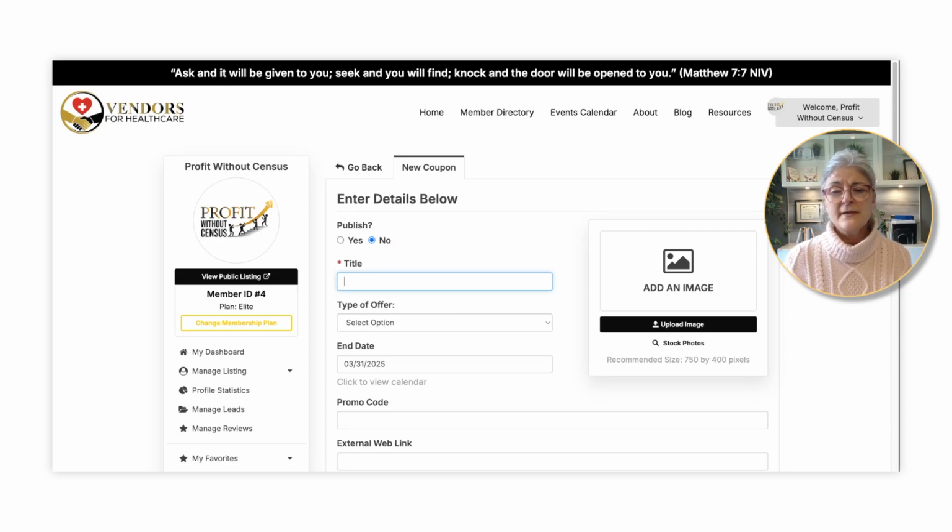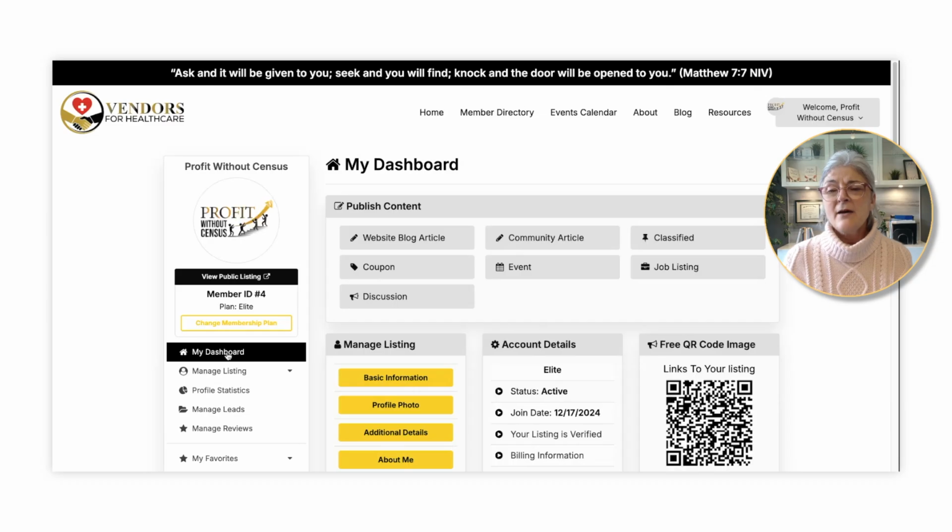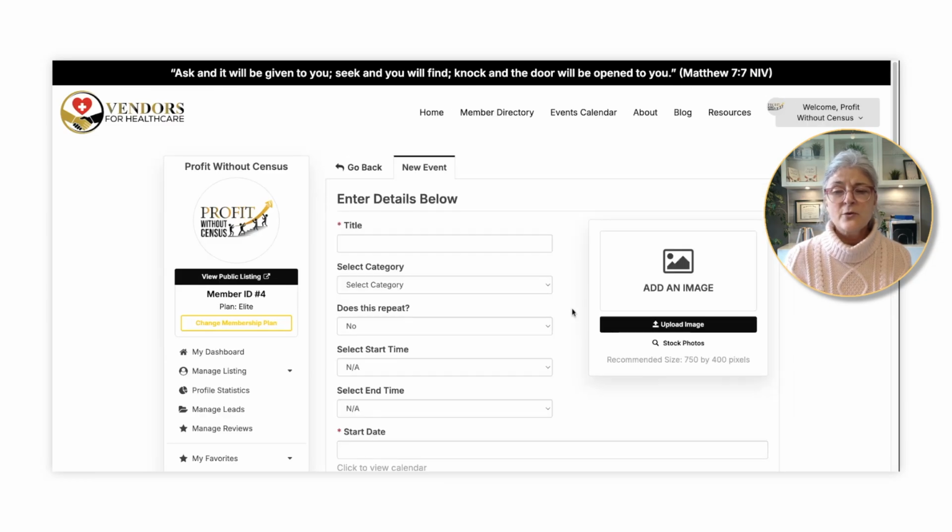Head back to the dashboard, and the next item up is events. We have many, many events already listed in the event calendar. So make sure that you search for your event before you post another one, because we want to avoid having duplicate events. There are 12 months of events already listed. But if your event is not listed, you are welcome to add one.